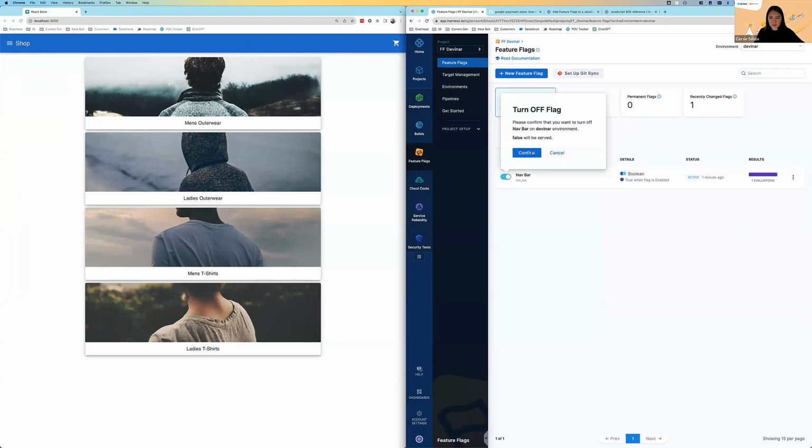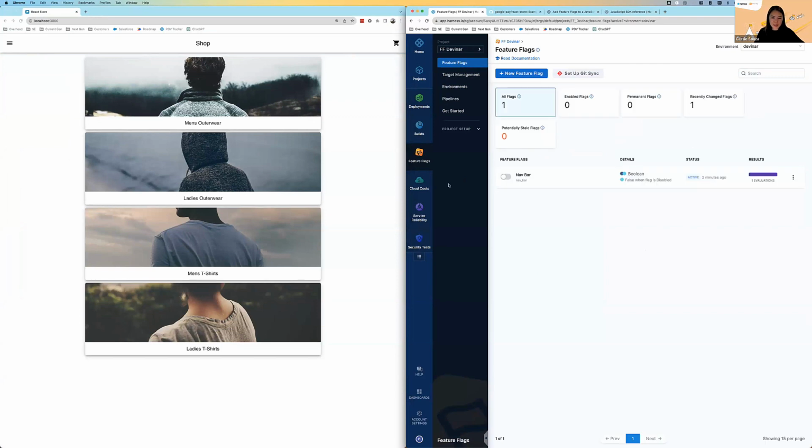So let me go ahead and disable this flag. You see dynamically, almost instantaneously, that I disabled the flag, which means I'm going back to the original or default state of my application, where the flag has now been evaluated to false, and Shop is now back in the middle of the nav bar.